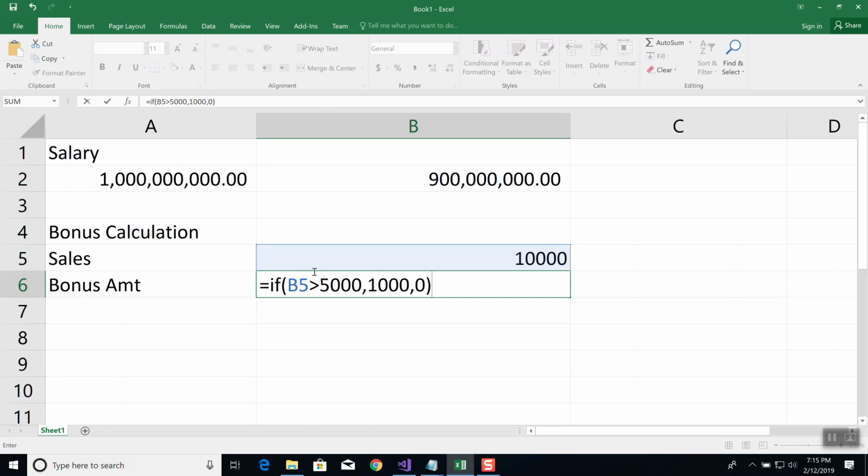So again, what this is going to check is whether B5 is greater than 5,000, and it's a true or false statement. If it's true, it'll give them $1,000. If it's false, then they'll get a 0. They get half of what they sold.